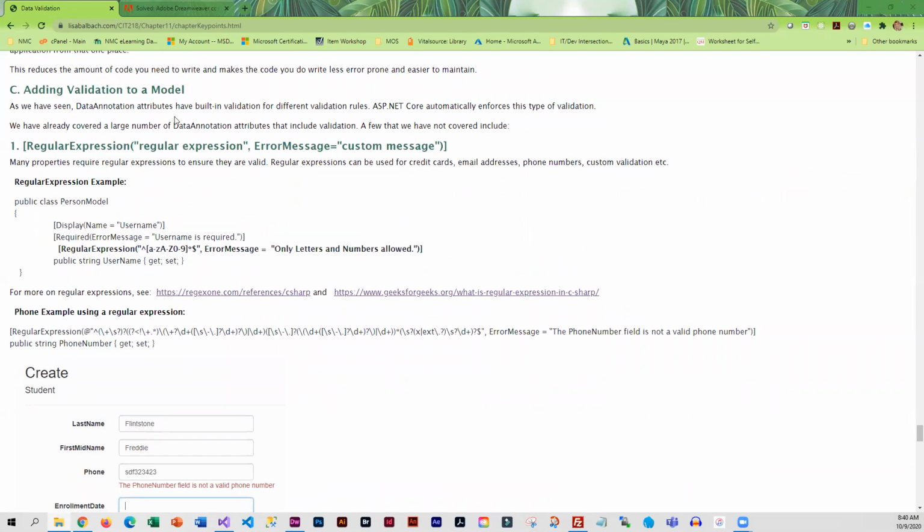So we're going to be adding validation to our model. And regular expressions are pretty much used in all languages to validate. Many people find them confusing, but how you use them here is you use RegularExpression and then in parentheses, double quotes, give it the expression it should check, and then you can do a custom error message.